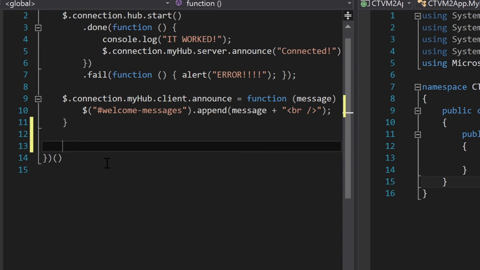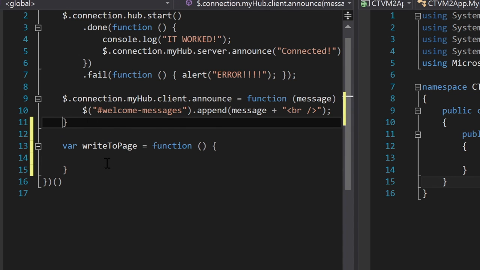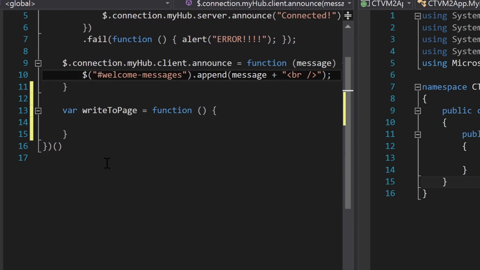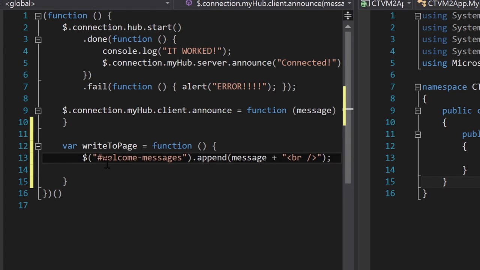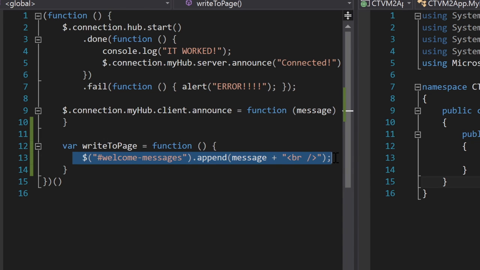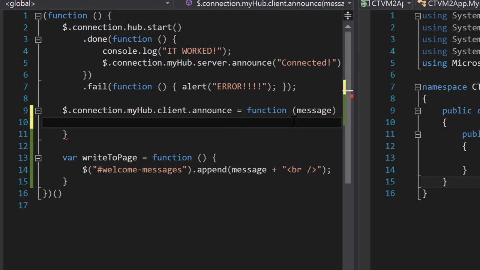The easiest way to do that is just create a variable and assign a function to it. So we could say writeToPage and set that equal to a function. And then inside of these brackets, we want to take this code, put it in there. So now we have a function that's going to do that. And instead of using this code, all we have to do is say the function name. So within here, we could say writeToPage, put parentheses.